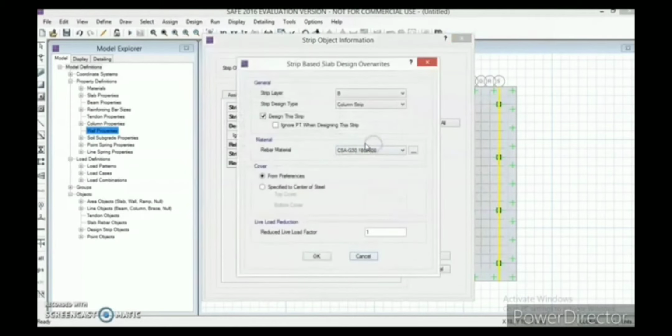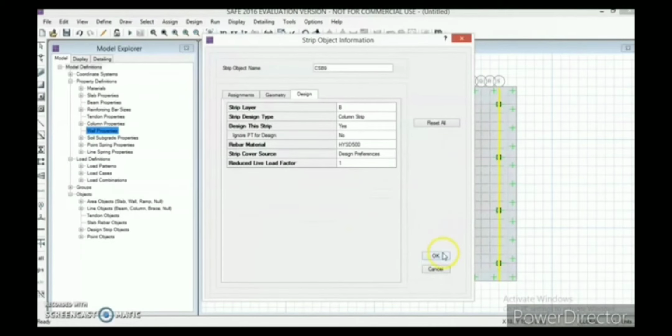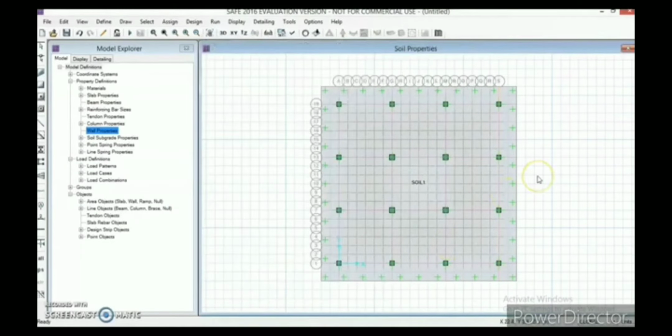Yeah, this is not yet assigned. HYSD 500. Okay, now it's done. And click on OK. Now we have given the steel properties to it as well. Now we are left over with the loads.